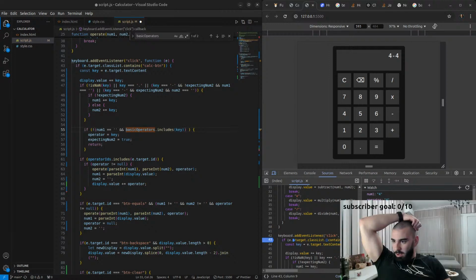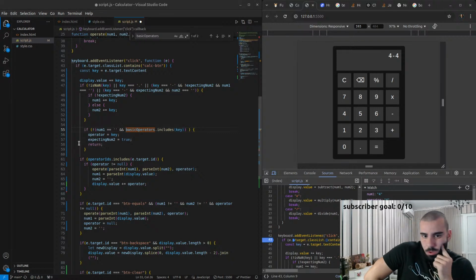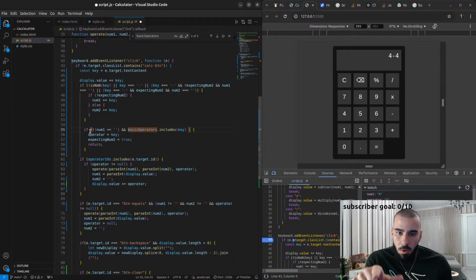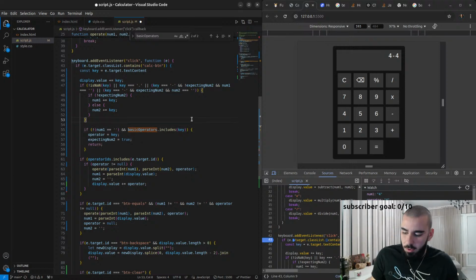Let me put in my face cam for a bit. So if the first number is nothing, then we want to skip that. But if it's not nothing, and we can isolate this, remove one of those brackets. If number one is set basically, and basic operators includes key, then we want to go into that.